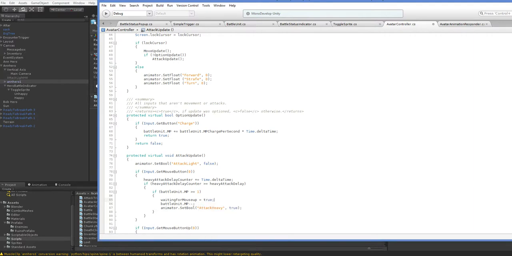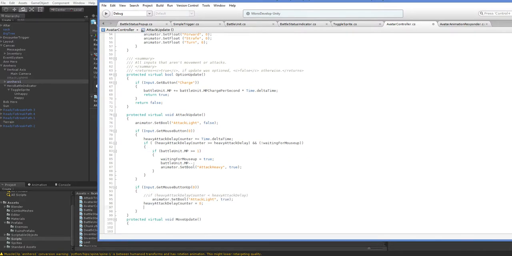And what we're going to do here in our attack update is we're going to say, if heavy attack delay counter is greater than heavy attack delay and not waiting for mouse up, then we can do our heavy attack. Down here, we're going to set waiting for mouse up to false. So waiting for mouse up is a little bit similar to heavy attack delay counter, except it's outside of it. It happens first. So once you're waiting for mouse up, we stop caring what the heavy attack delay counter is. The other option is we could set the heavy attack delay counter to a value like -1, some illegal value, and check it. But in this case, I prefer waiting for mouse up because there are a lot of other situations where we might be waiting for mouse up.